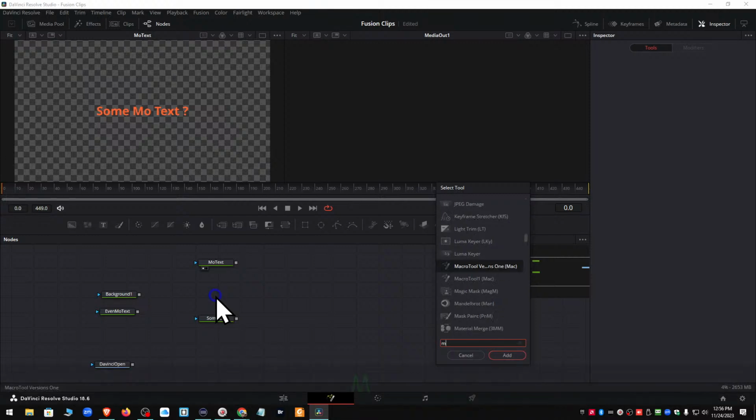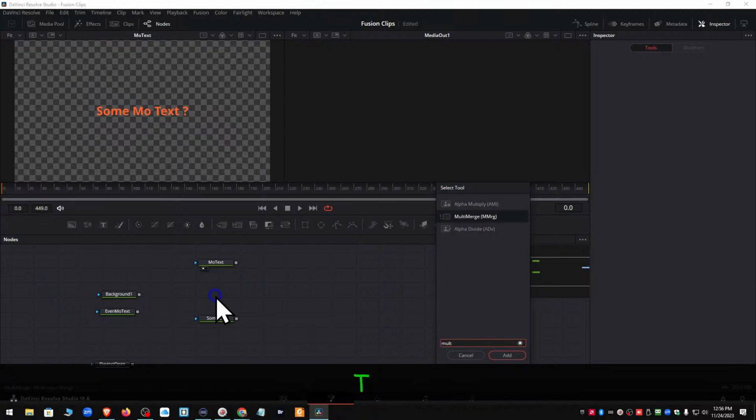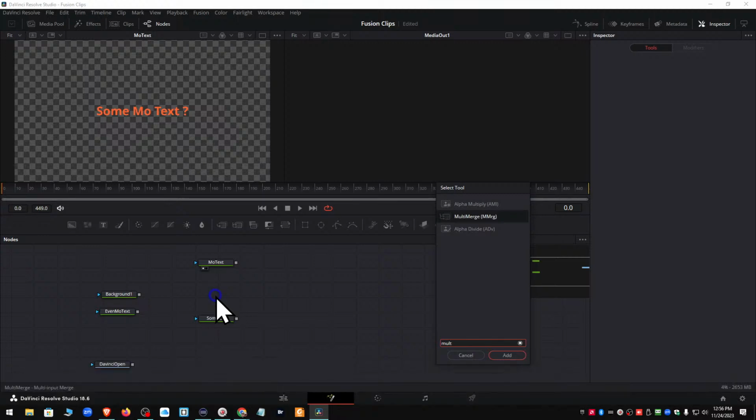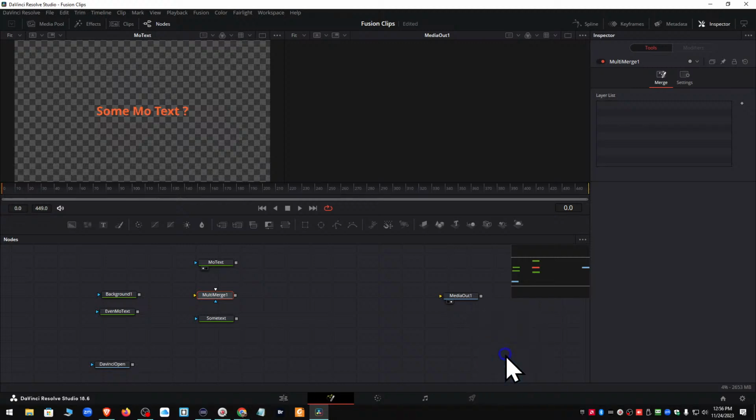I'm going to start with MULT. We have alpha multiply, multi-merge, or alpha divide. I want the multi-merge. I'm not going to do anything but hit the word add because it's already highlighted. We hit add and it puts it in there.